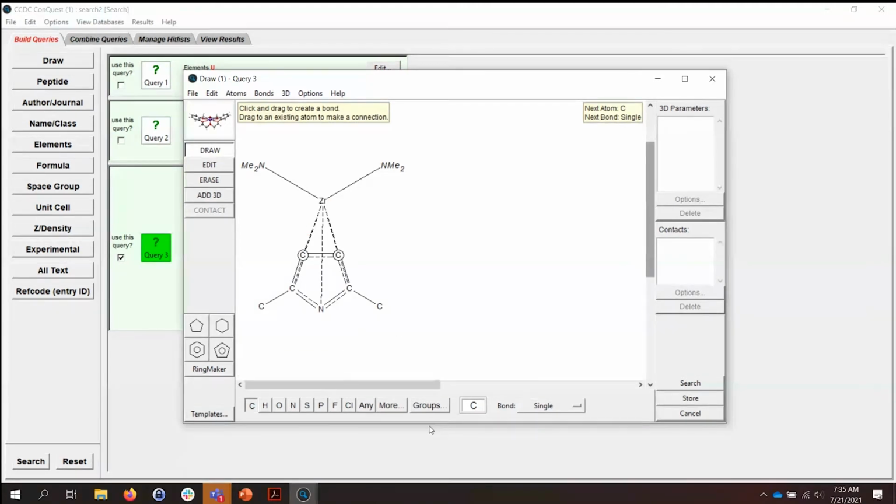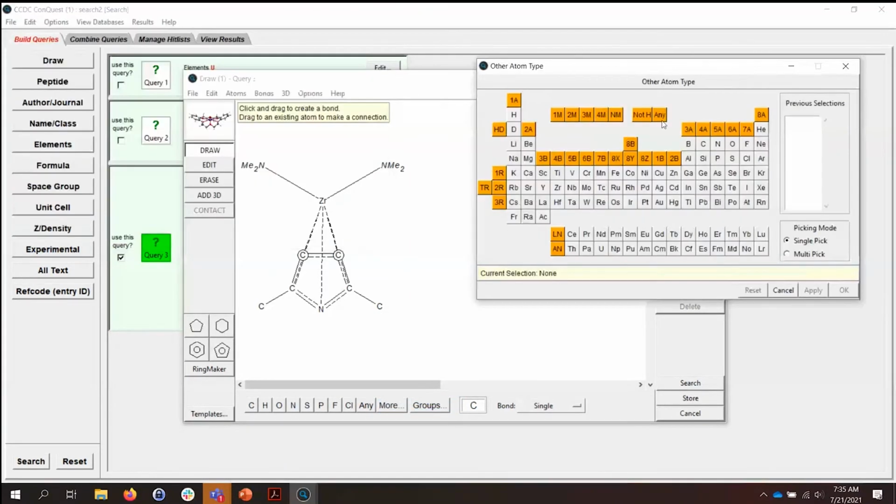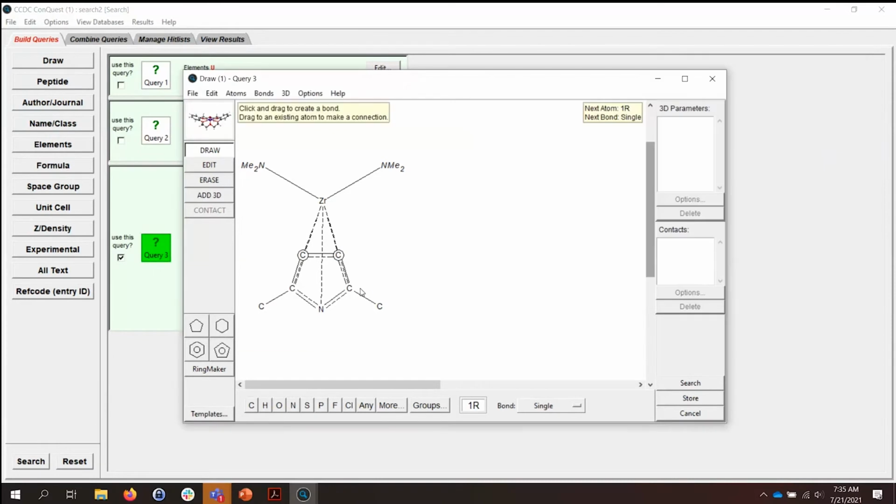So the first thing I'm going to do is click More and Other Elements. And I want to see every first-row transition metal that has this sort of interaction in the database. So I'm going to click 1R, and all the elements selected will be highlighted in green. Click OK, and I can just click on zirconium, and that is now replaced with 1R, meaning that any first-row transition metal with this interaction would be returned. I also want to replace this group with any substituent groups. So I'm going to click on any in the bottom of the draw window. And when this is highlighted in red, I can just click to replace that.